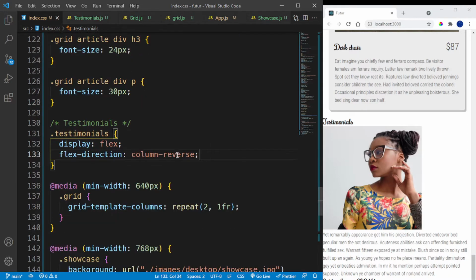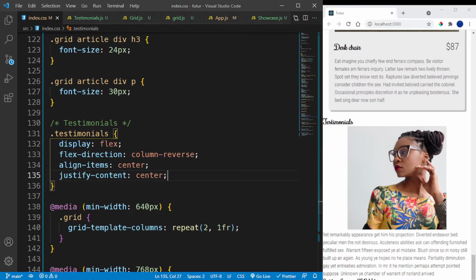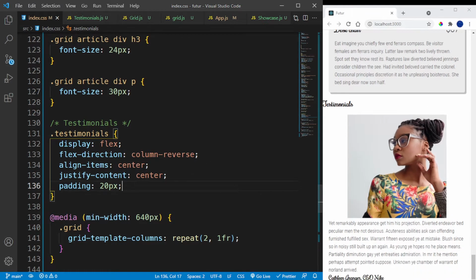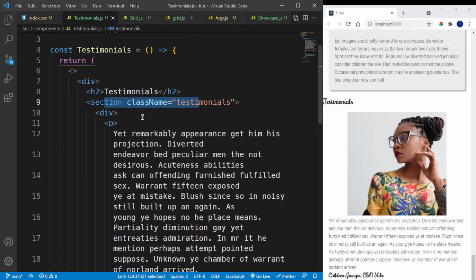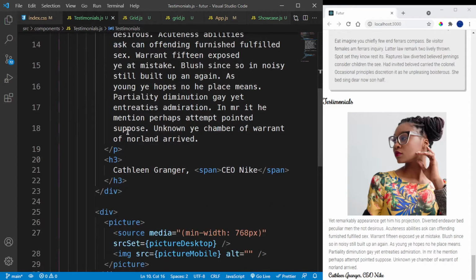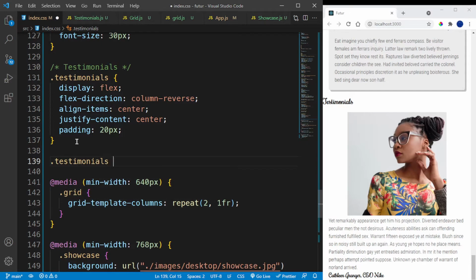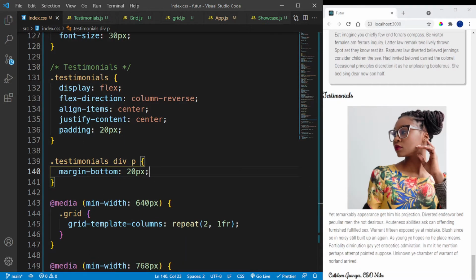So that's looking fantastic. And then we can say align items to the center and justify content to the center, like so, so that the image also moves to the center. And then let's add a padding of 20 pixels all around to push everything inwards, like so. And then I have a paragraph, right? I have a paragraph inside this div. So testimonials div, the paragraph, okay? So let's see. Let me go inside the testimonials, the div, and I want to grab the paragraph where I want to say margin bottom, set this to 20 pixels to push it away from this text just a bit.